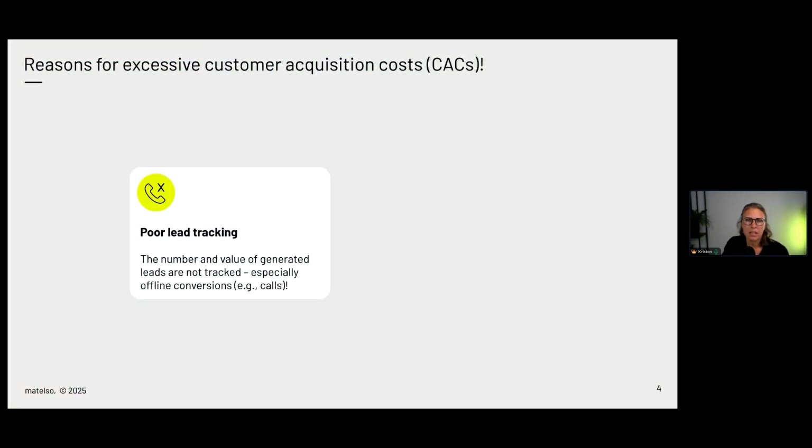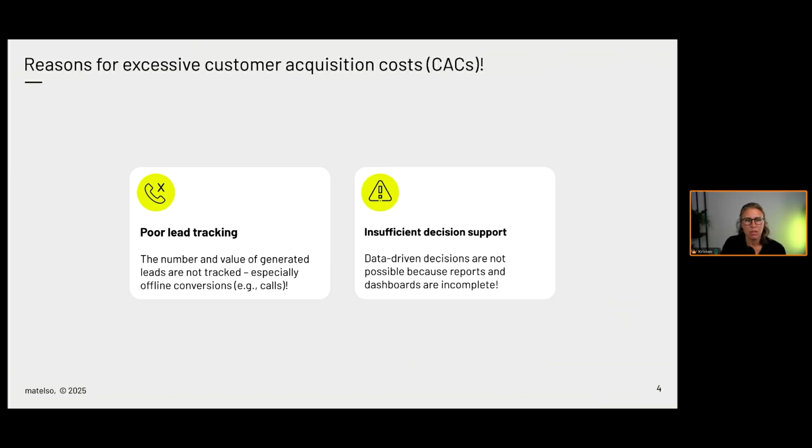So let's take a look at what's potentially causing some of those excessive customer acquisition costs. First off, we're looking at poor, comprehensive lead tracking. Offline leads, calls, chats, texts often go untracked. Second, we're looking at insufficient decision support. Without a 360-degree view of prospect behavior, your reports and your dashboards are incomplete. All of those data-driven decisions that you think you're making become simply based on fragments of information.